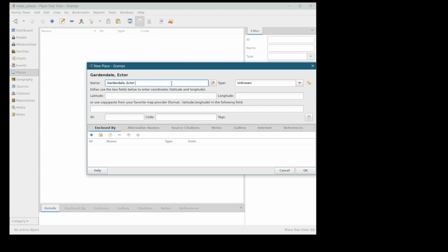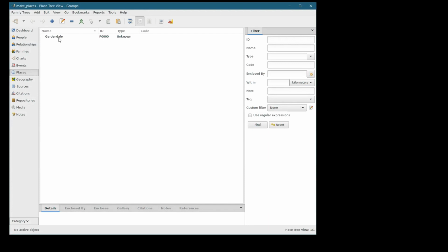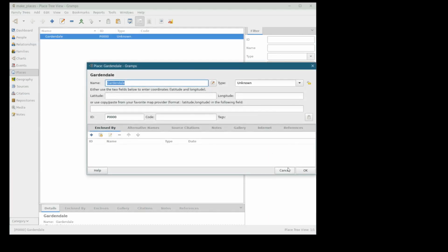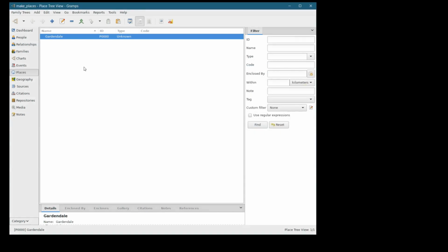Okay, we're going to forget all that. And we don't care about latitude, longitude right now. I don't know what code means. I don't know what ID means. Okay, there's our place. What happens if you double-click it, then you got all that. Okay, that's the same thing. Now, here's the thing: how do I get Ector County in here?